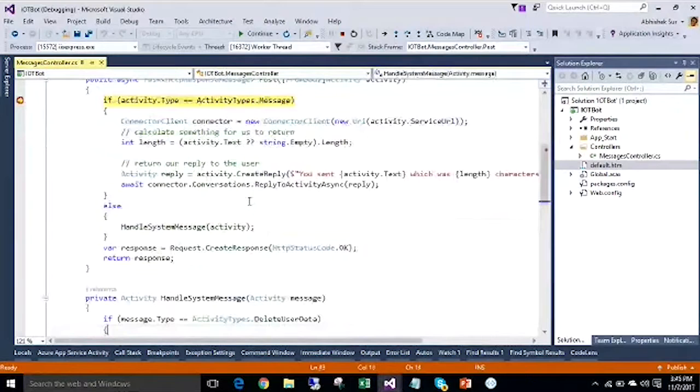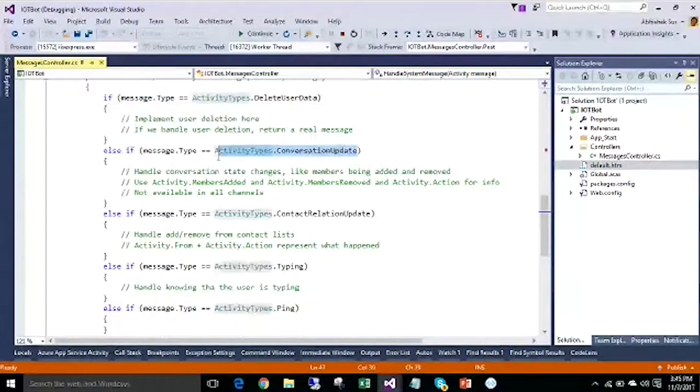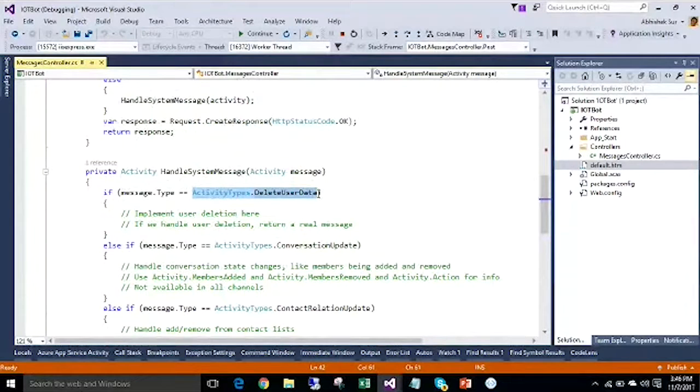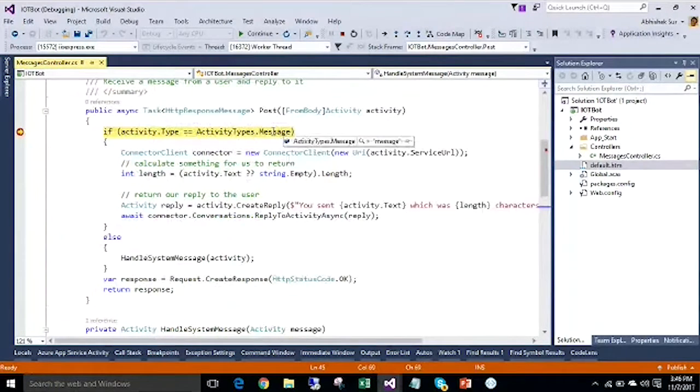Now let's see if I don't receive a message type of activity. In that case, there are some other activities as well. For instance, conversation update. Let's say I add a new person to my conversation; what kind of things do you want to do? In that case, I can reply to him, welcome to this conversation, some welcome message you can put in. When someone is typing, you can reply if you want to do something; you can have this section as well. When someone removes the bot, you will have a separate section where you can ask the person why they are removing it, or say thank you for using the bot, etc.